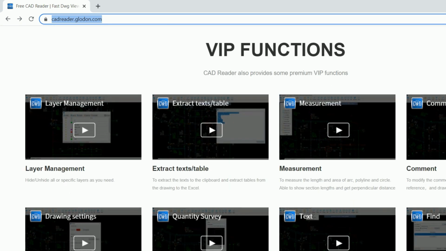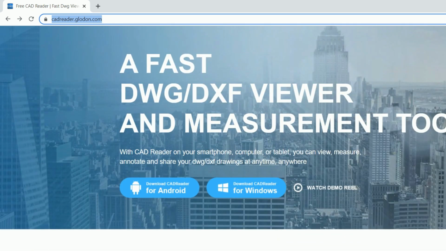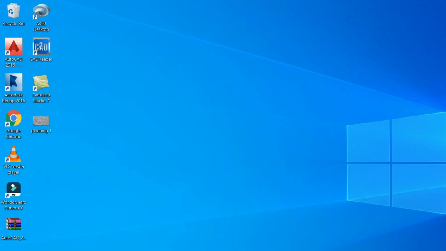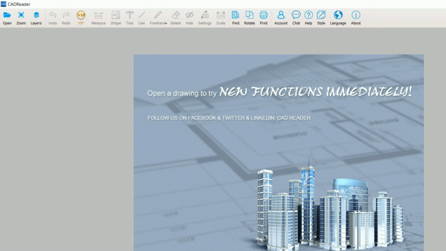Here guys, we have some important videos on how to use this website. I have already installed CAD Reader for PC. You can see it on my desktop. Click on this icon, CAD Reader. So this is the CAD Reader software.